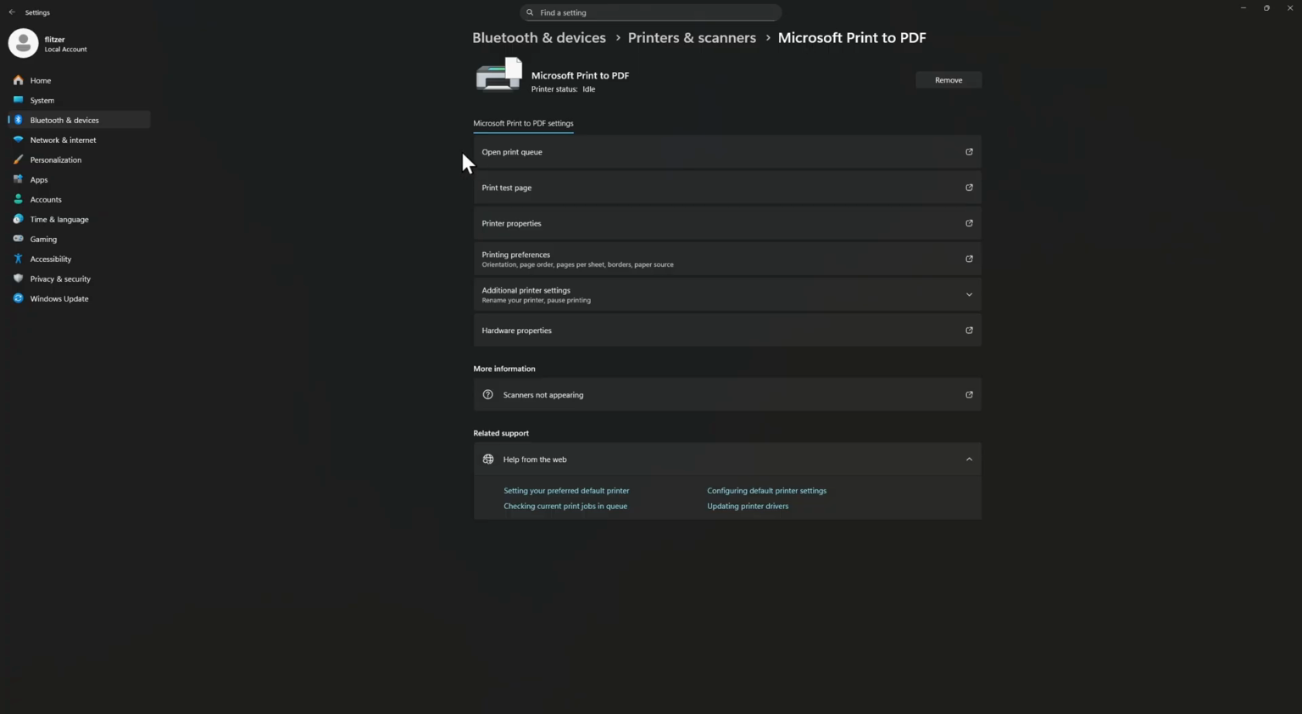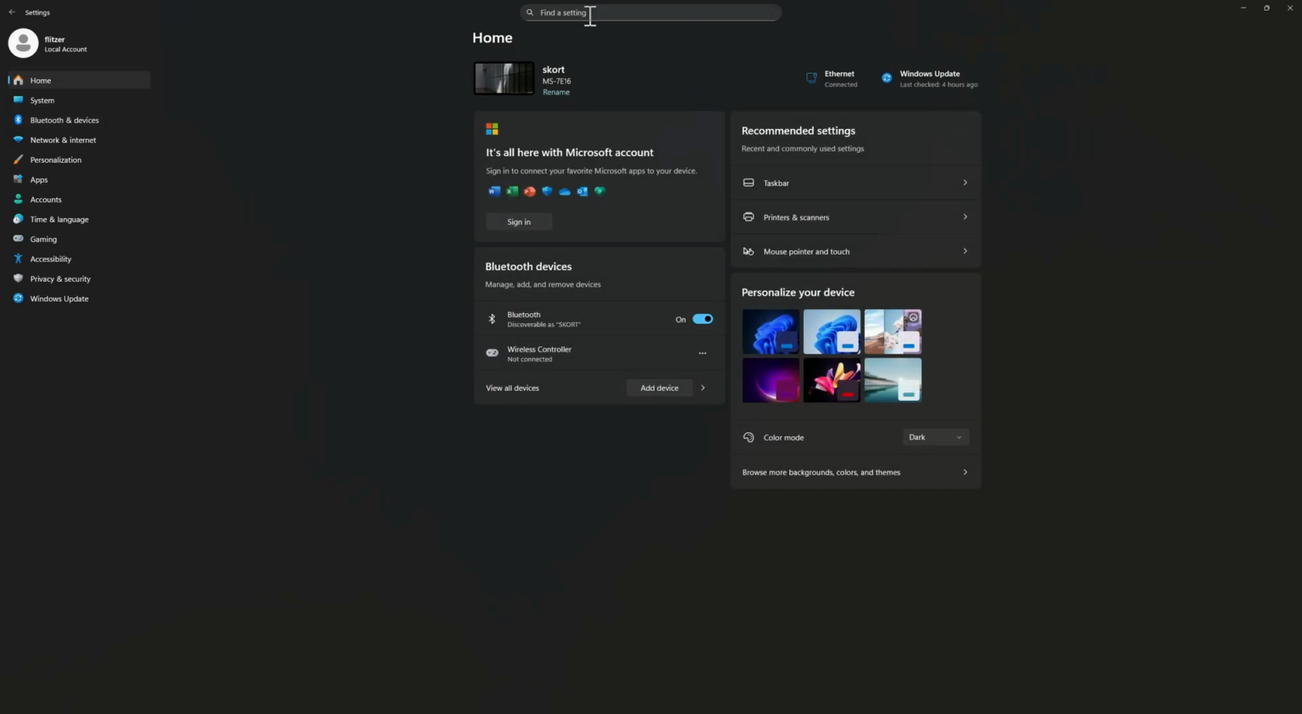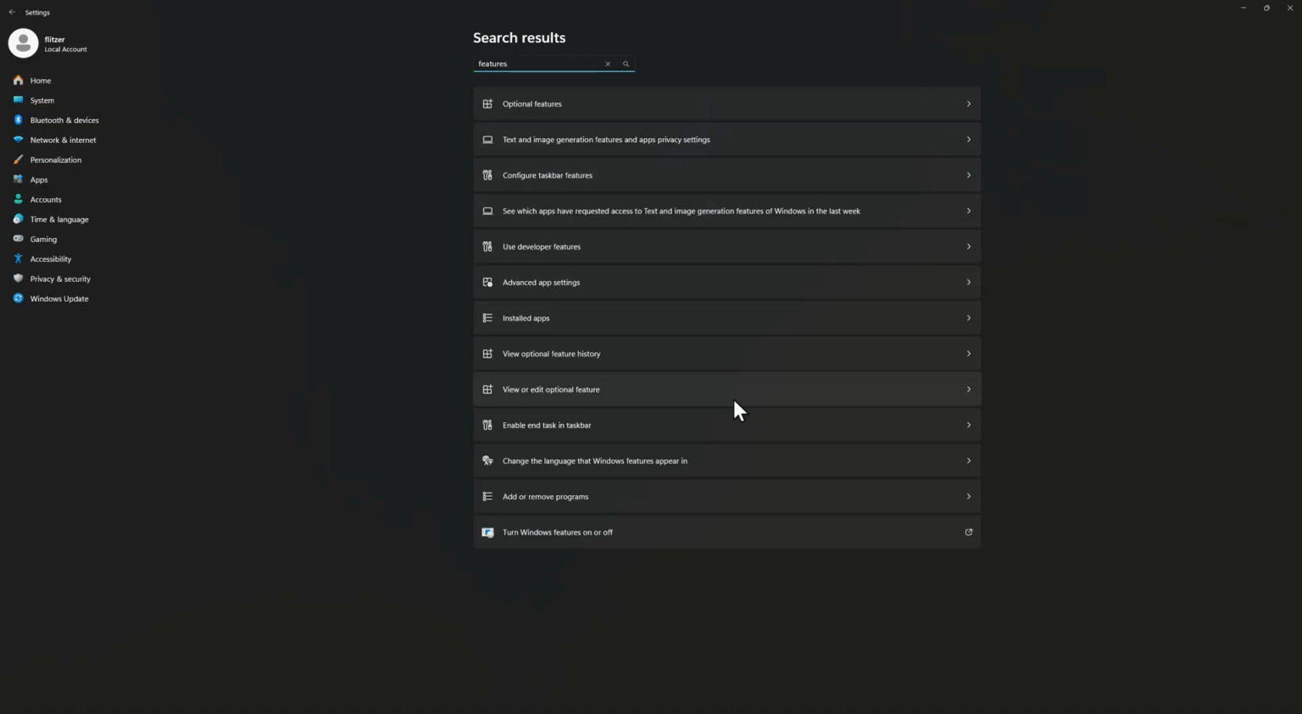But guys, for some people it's unavailable. That may be due to a corrupt system, or your system isn't the latest version. If that's the case, in the search for settings, you type in features, show all results, then you go to turn Windows features on or off.